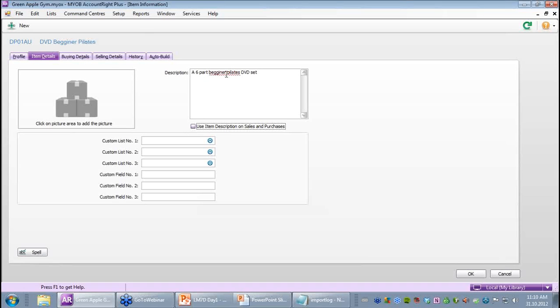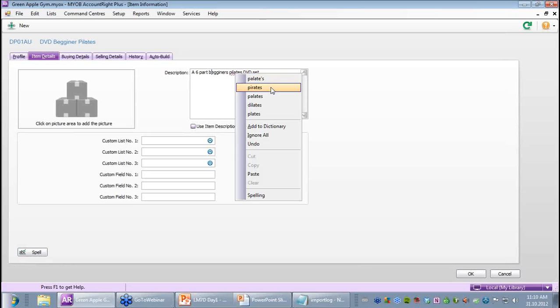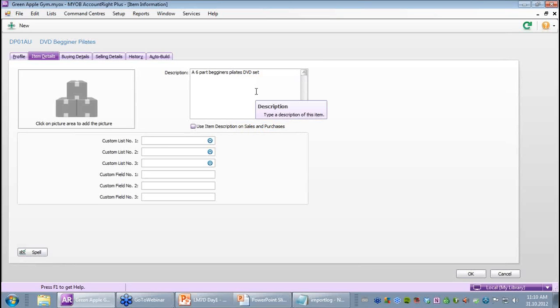Have I spelled that right? Beginners Pilates. Oh, what doesn't it like about that? No, add to dictionary. Pilates, add to dictionary. And let's go through that.